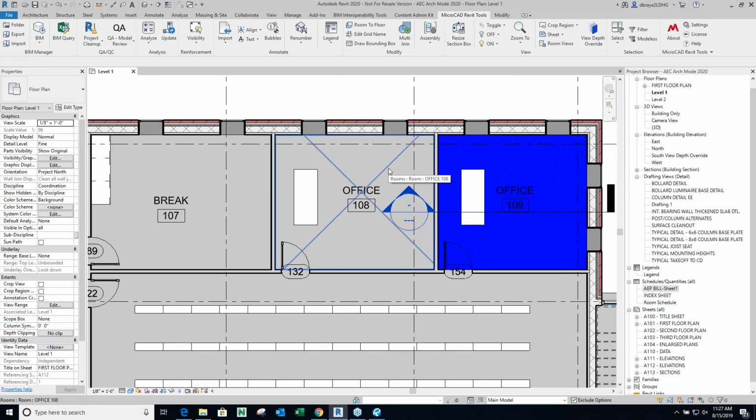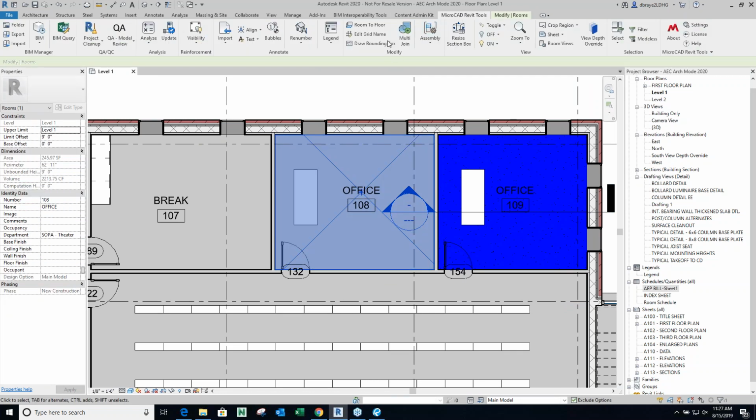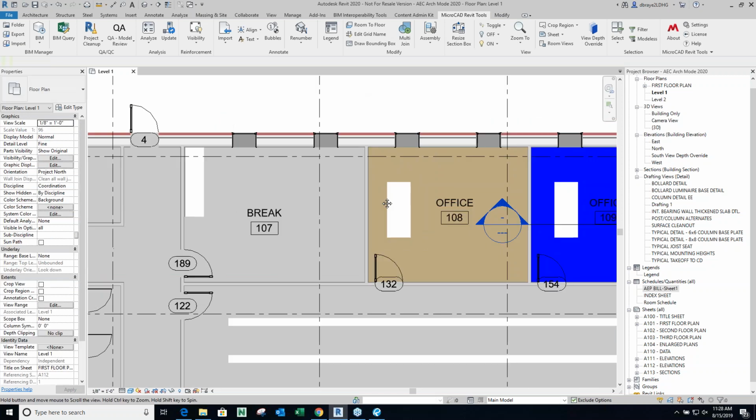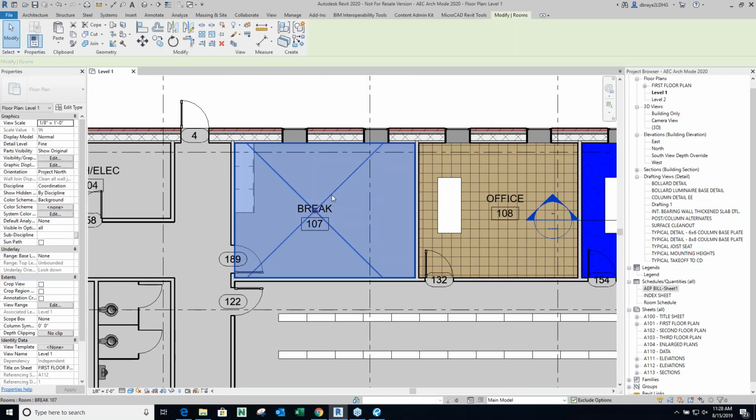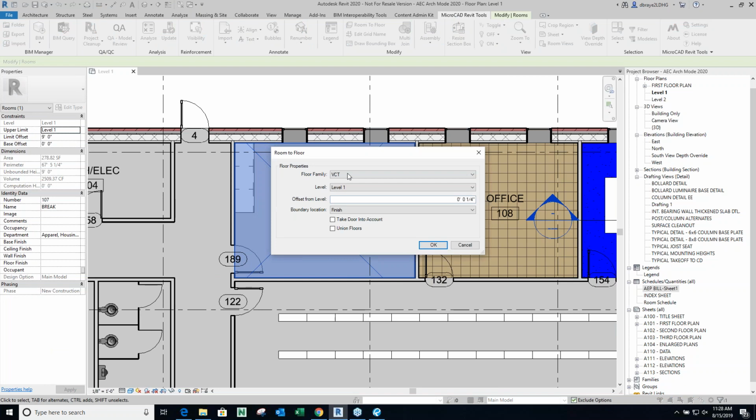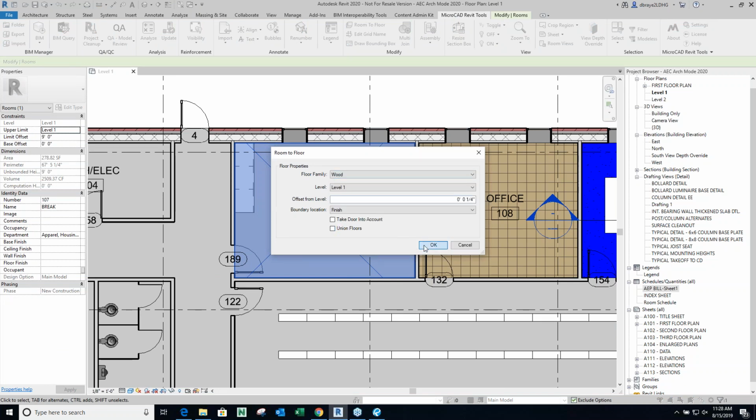Not every room is going to be square, so this is very, very helpful for those rooms for you to place it, especially if you're doing some renderings and you need to have a floor finish in there. So I'm going to do VCT there, and I'll do one more over here. We're going to do room to floor. Maybe I'll do a wood for that one.